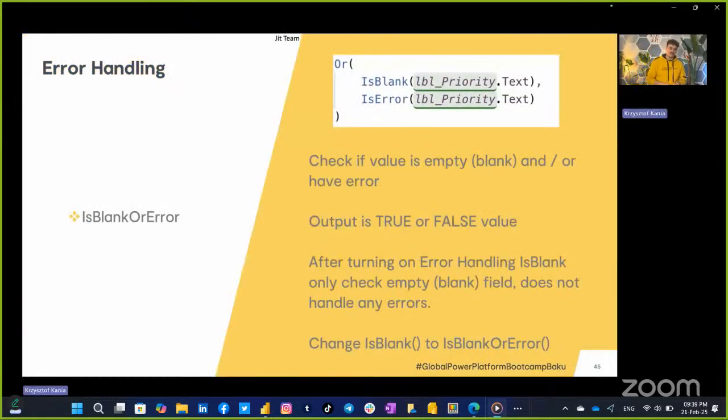Okay, another one is blank or error. What does it do? It is a combination of two functions. A function of is error, so if the error occurred that we were talking about previously, and is blank, so if there is a value provided inside the label, for example, right? So you can see that this is a combination of two functions inside one. So this is great. I love it. I use it a lot.